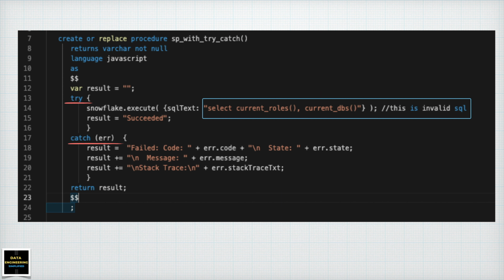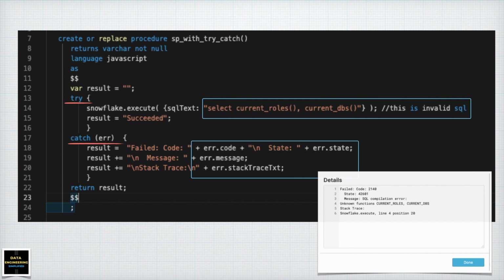So when we call this stored procedure during runtime, line number 14 will get executed. It will throw an error, and that error will be caught by line number 17, the catch block. Within the catch block, you can use the error object, which is named here ERR, and use it to print the rest of the information, which can help you further to debug this overall problem. So let's try it out.